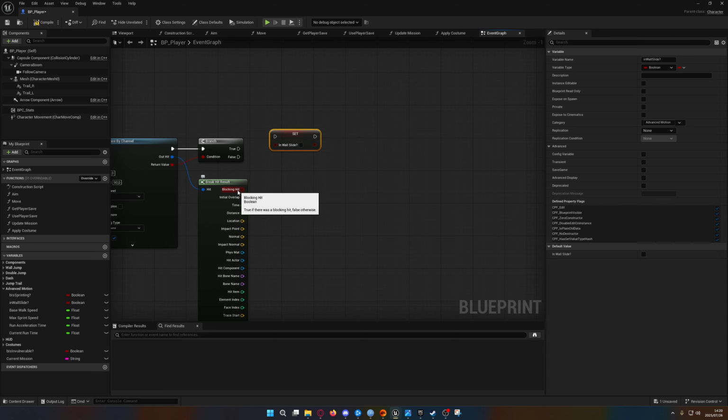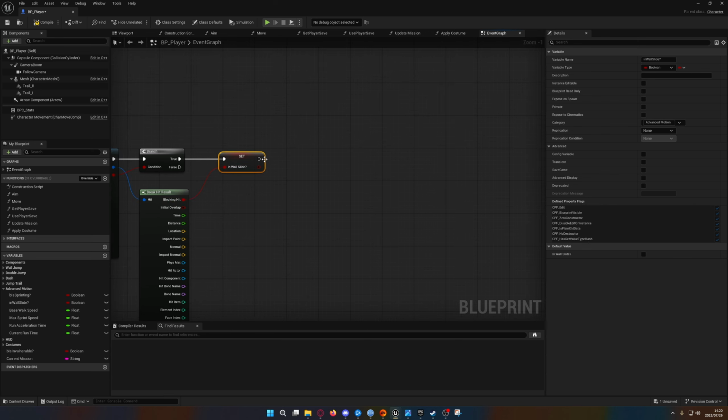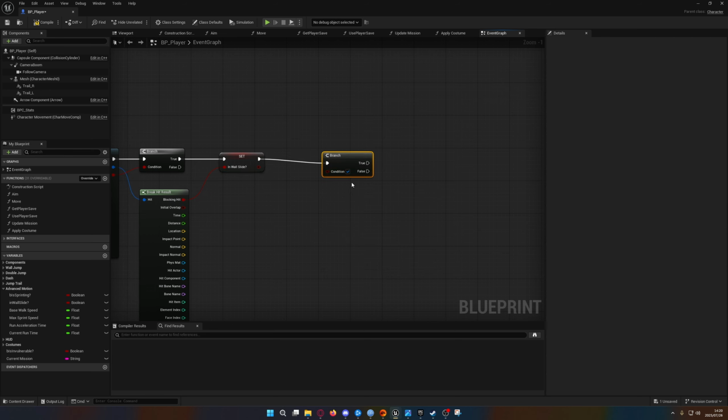And we're going to set this to as blocking hit. So basically what that is saying is that if we are hitting something, we set the wall slide to true, right? And then from there, we're going to get a branch. And we're just gonna drag in this blocking hit to here to make sure we are blocking.